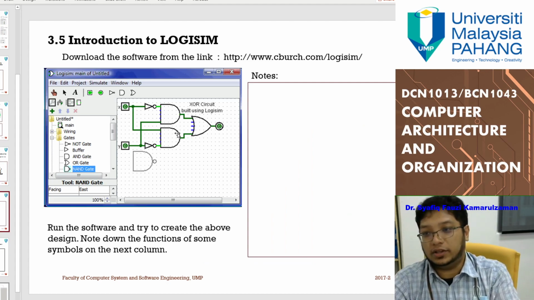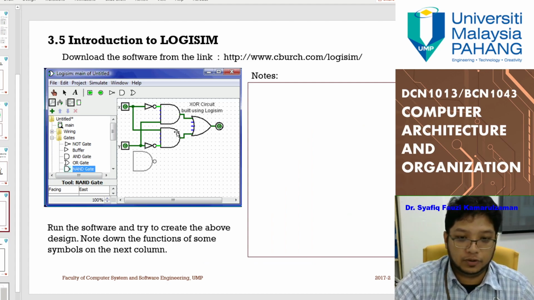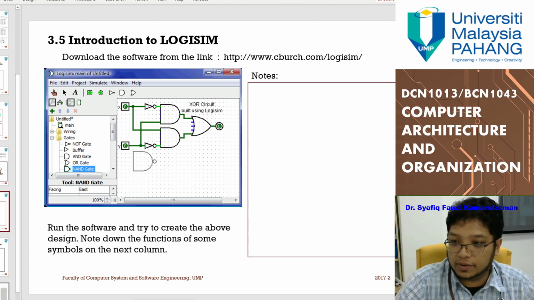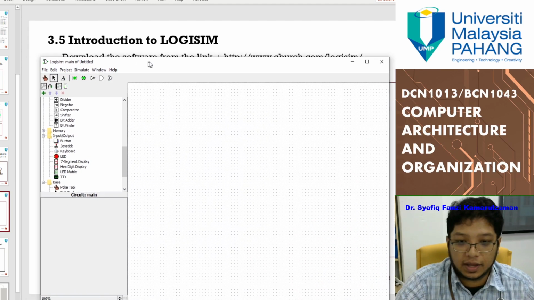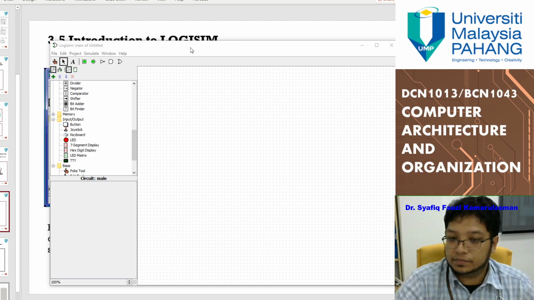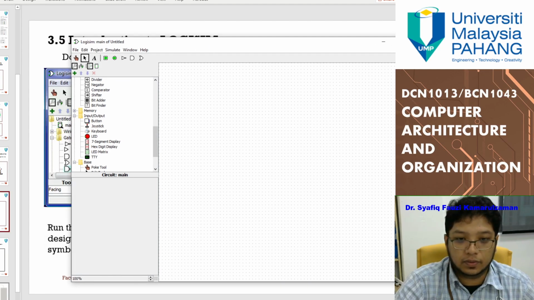Now, for this one, you can download the software from Logisim. There's a link here. I already downloaded the software, and I'm going to share my screen here. I will close my PowerPoint. I think I will share my full screen. Okay, I think you guys can see my full screen now.